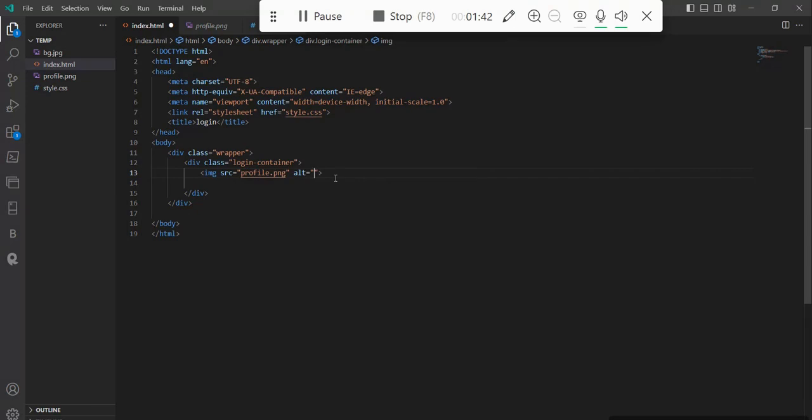We have to define the width of the image, width 90 pixel, and I have used a br tag for breaking to the next line. Now we need the title, so we have to add a div with class login title. Inside the div we need to write login.